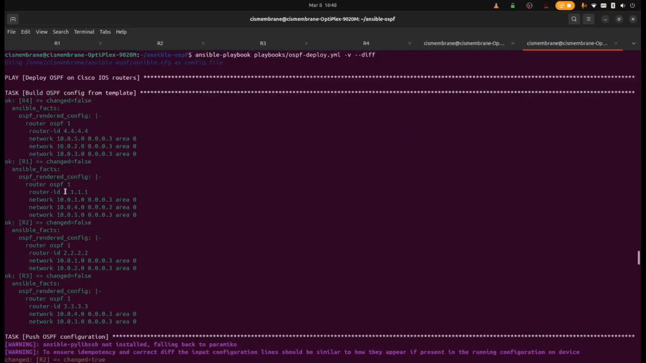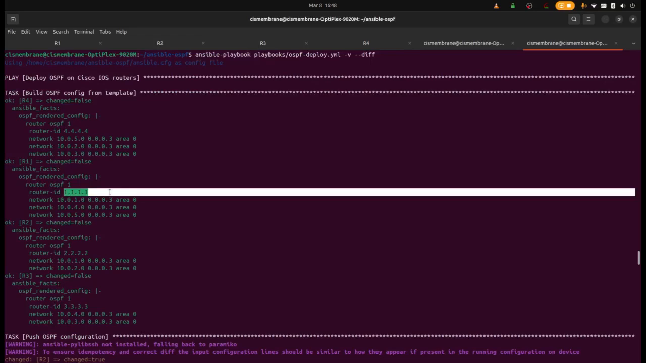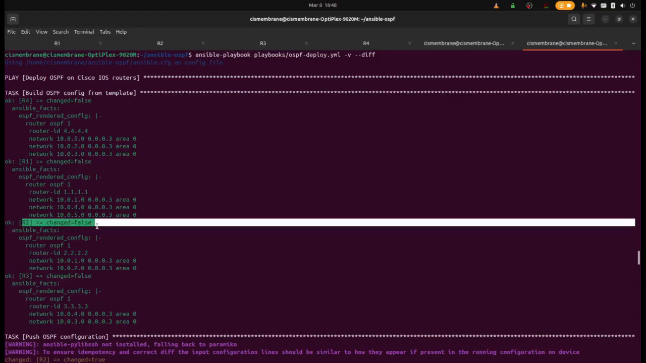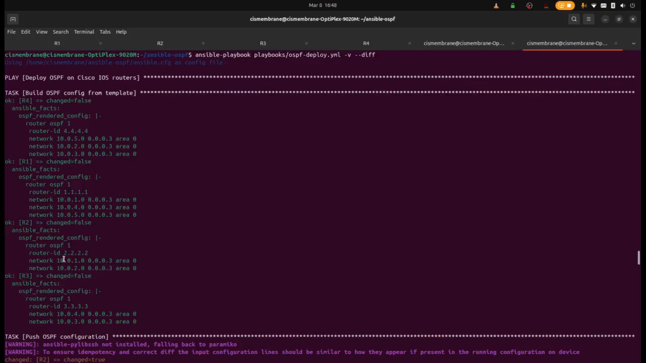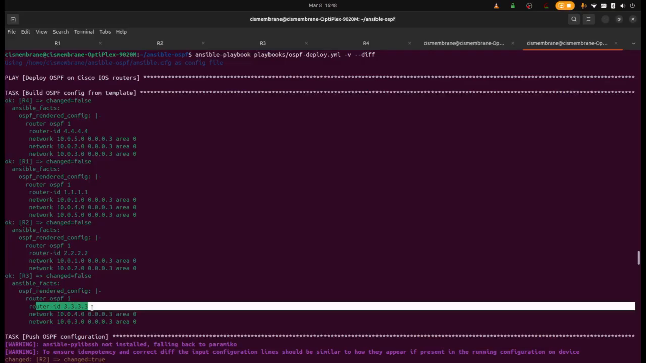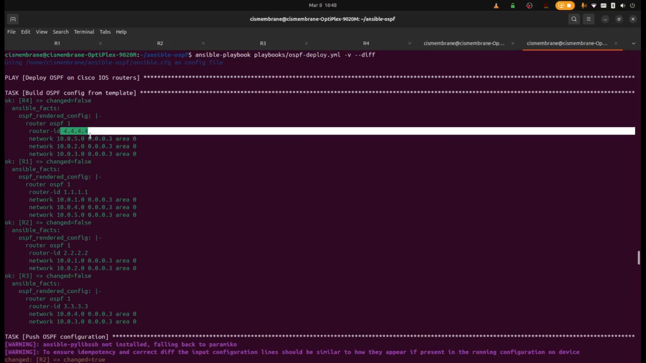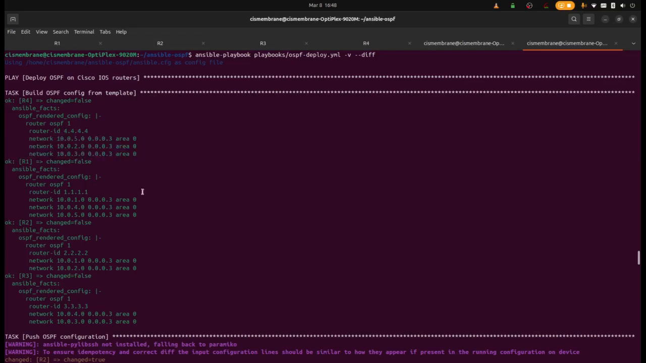R1 gets router ID 1.1.1.1 and network statements for 10.0.1.0/30 and 10.0.4.0/30 and 10.0.5.0/30. R2 gets router ID 2.2.2.2 and it has 2 transit links. R3 gets 3.3.3.3 and it has 2 links. R4 gets 4.4.4.4 and has 3 links.